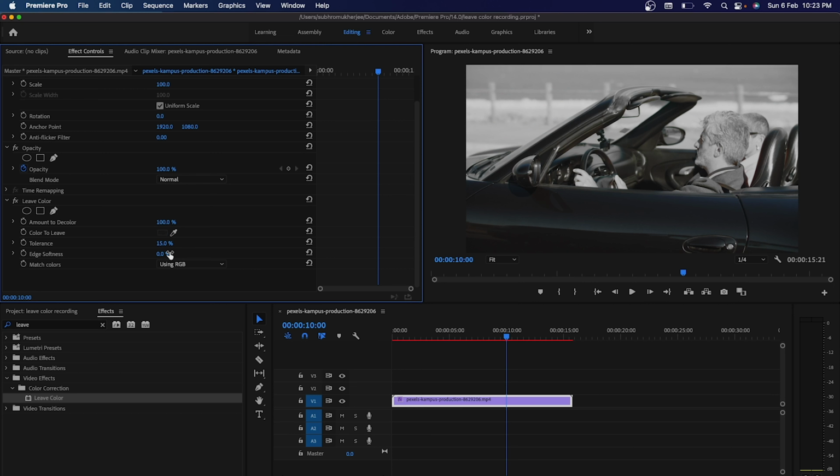just like that, and then also increase the tolerance. Don't increase it very much, so all the colors will be clearly visible if you do that. So just increase it a little bit, and now you can see.